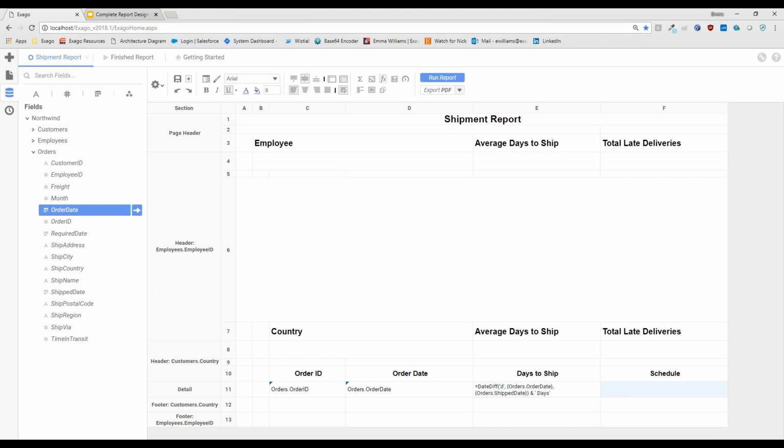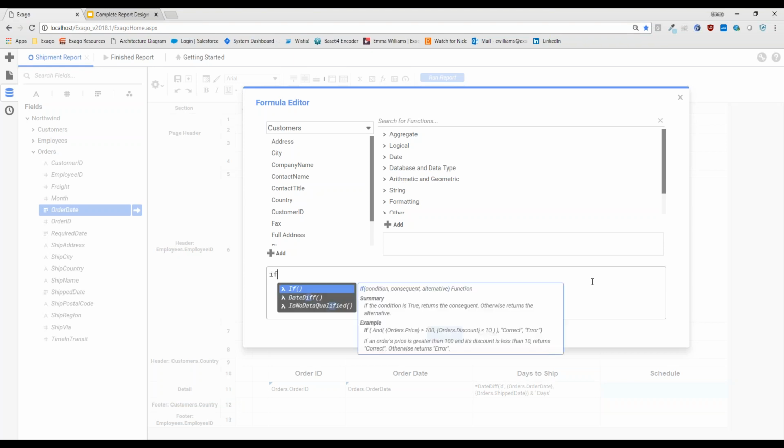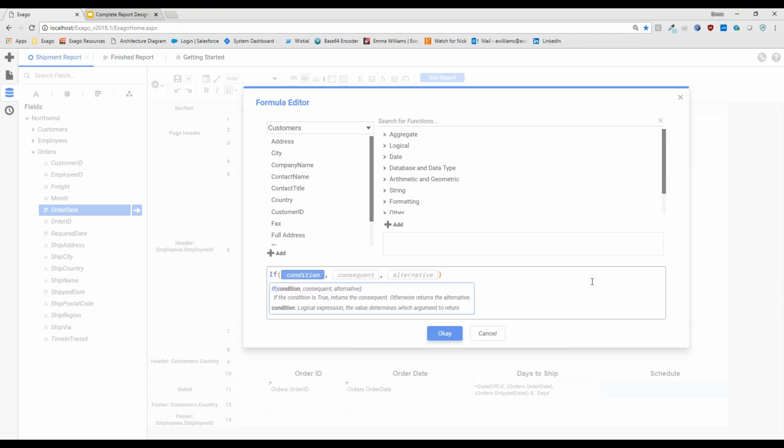Finally, the schedule formula is going to look similar, a little bit different. The biggest difference here is that the value that we actually want to display in the cell will not be the numeric value. It will be text indicating whether it's on time or late. This means we need an if statement, and the date diff is part of the condition of the if statement. If that doesn't make sense right off the bat, bear with me.